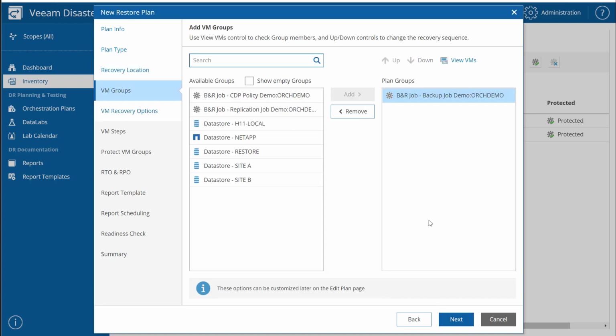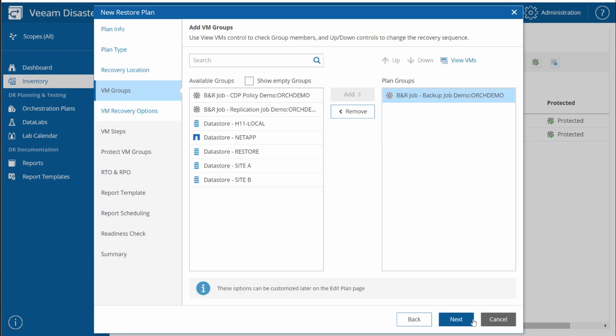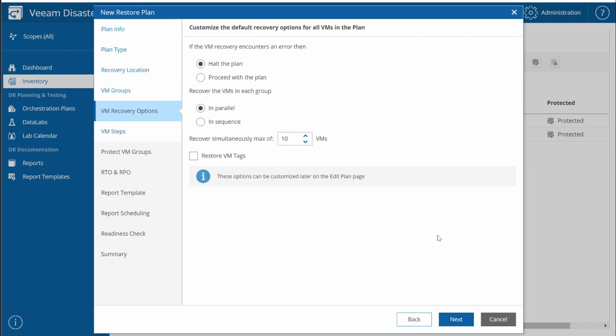Next, we have VM groups, and you can see I've protected a backup and replication job. I can click View VMs and see the VMs in that job. Couple different recovery options. Do I want to halt the plan if something happens, or do I want to just keep going? Decision for you to make. And do I want to recover the VMs parallel or in sequence? This is a big one. If you have an application that has a very specific startup order, you can switch to in sequence, and after you're done, you can actually edit the plan and put those VMs in the proper sequence step by step.